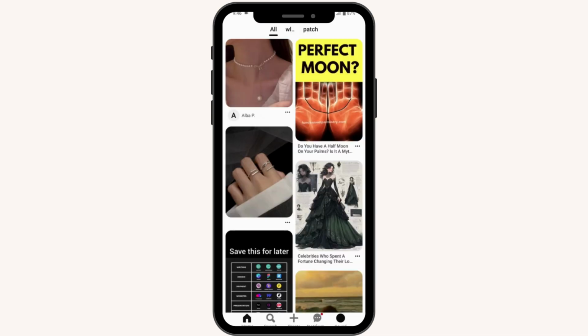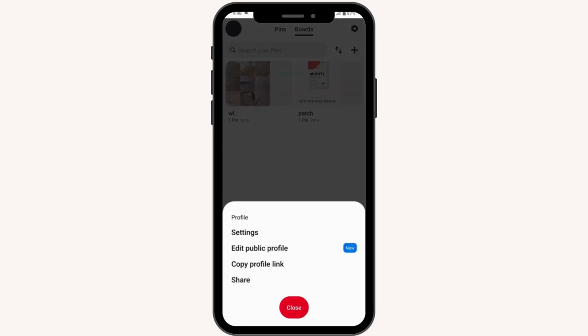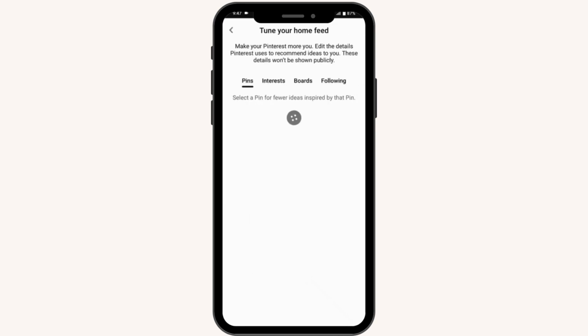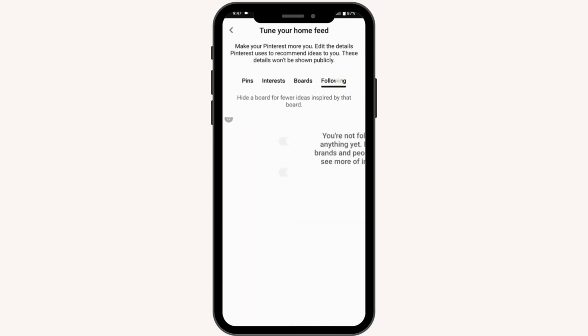And once you've logged in, now you can go to your profile, which is on the bottom right, and then you can go for settings, which is on the upper right. And here you can again tap on settings, and under settings you will have home feed tuner. Tap on that, and here you will have your pins, your interests, your boards, and your followings.